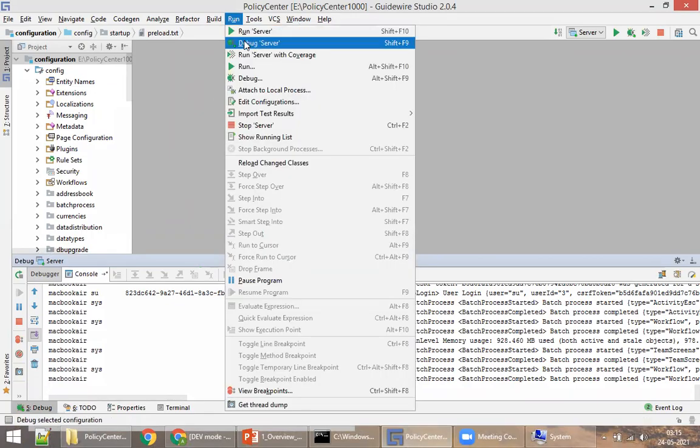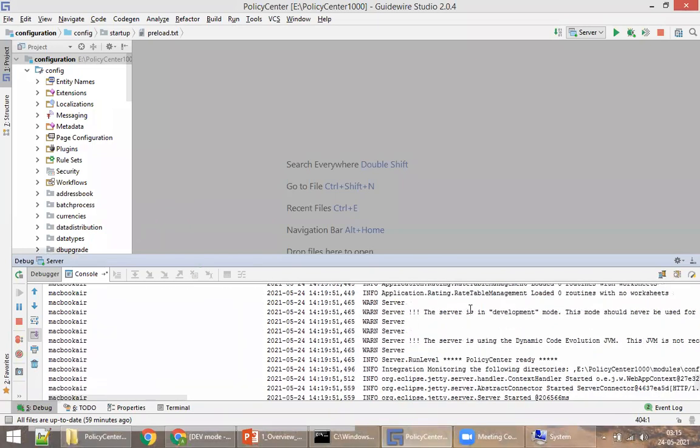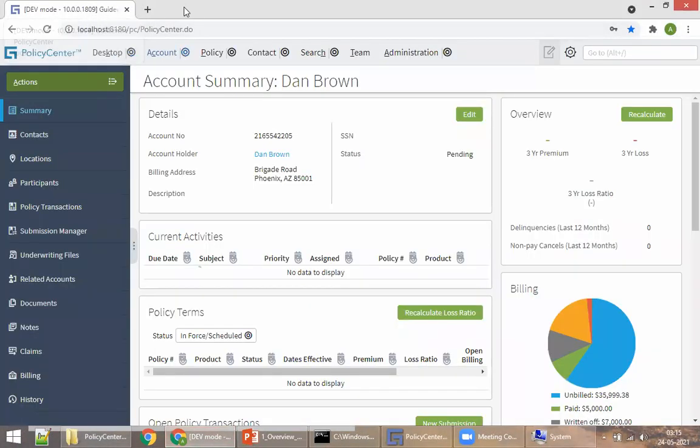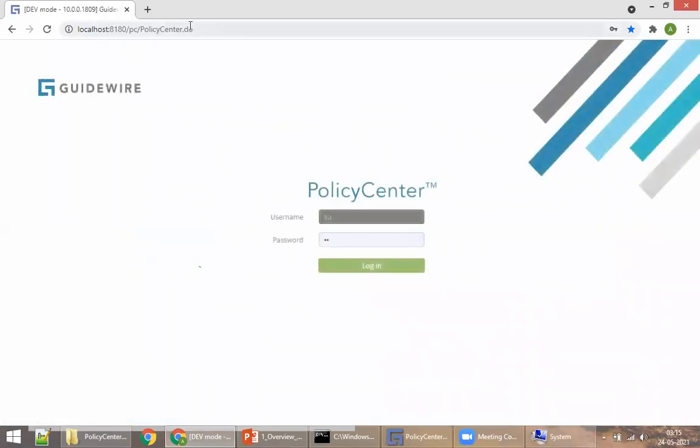Once you start the server, you will see this "Policy Center ready" message like this, and then you can go to the URL like this. This is the default username and password. Here, if I log out, this is the default URL. Localhost is nothing but that I've deployed it in my local. 8180 is the port number. PC is for the application code. Policy Center is the application.